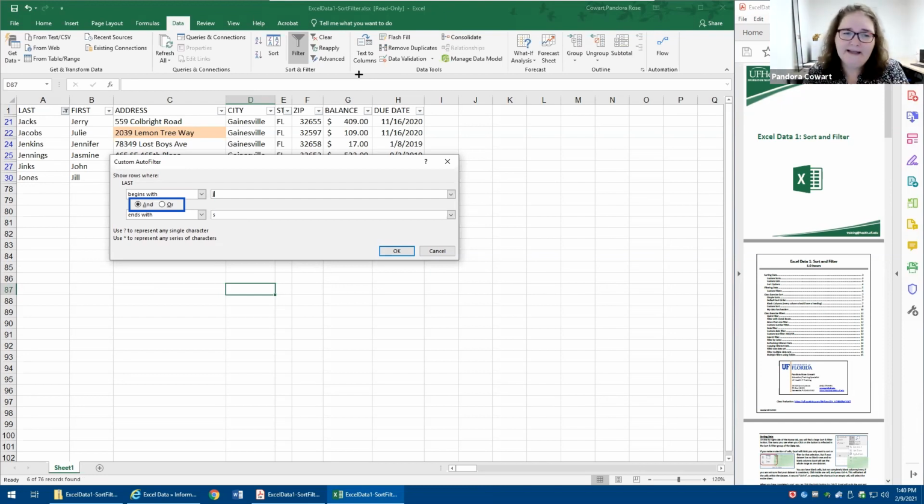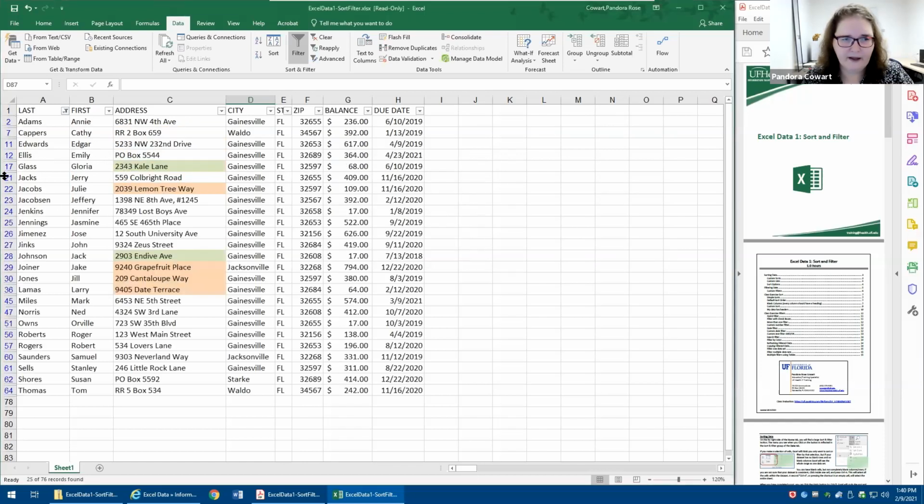When we're talking about something like text, sometimes we need to change the and or property. So if I make this an or, when I click OK, right, I have 25. I only had 21 before. So it means I have a couple of names here that start with a J that do not end with an S. Groovy. Let me clear this.